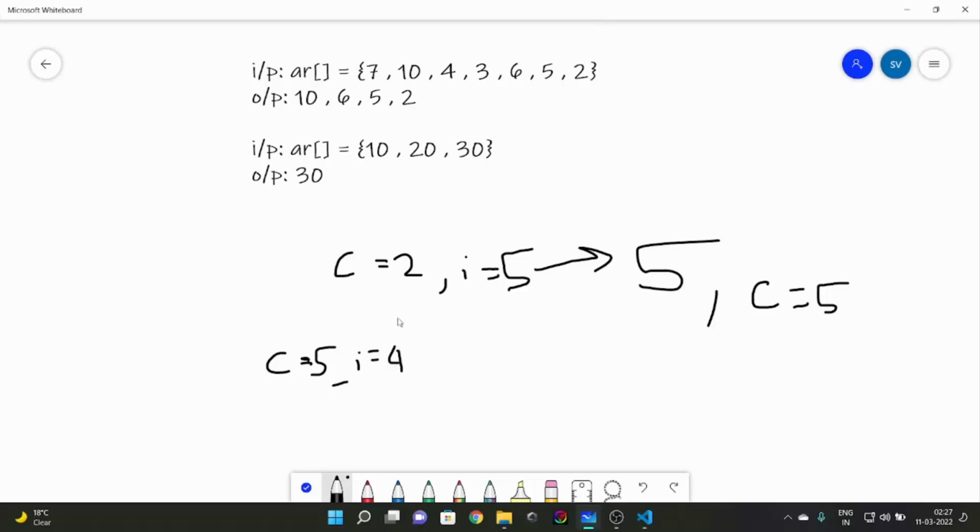Now at I is equal to 4, 6 is greater than 5. So we'll print 6. Now our C becomes 6, our I becomes 3. At I is equal to 3, we have element 3. No change would be here. Now I would become 4.